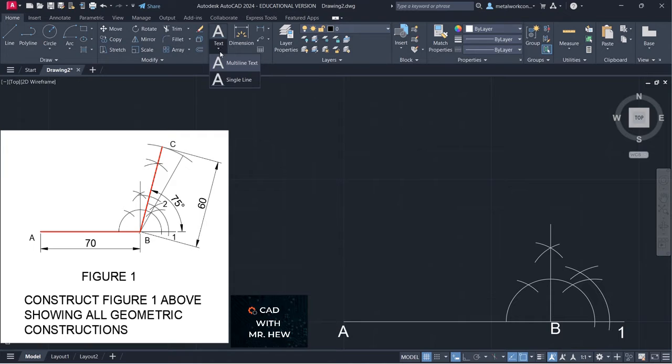So let me label this point 2. I'm going to turn off object snap. So let me label this point right here, 2. All right. So we're going to draw a line from B. I'm going to turn on object snap to the intersection here, enter.